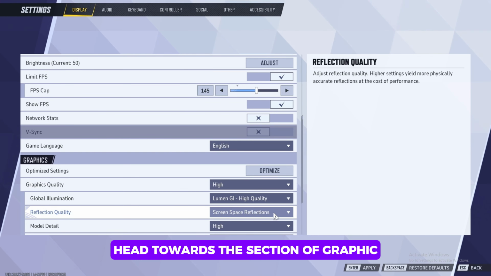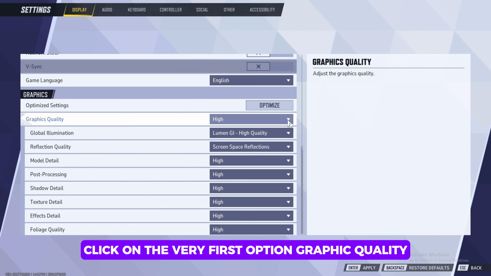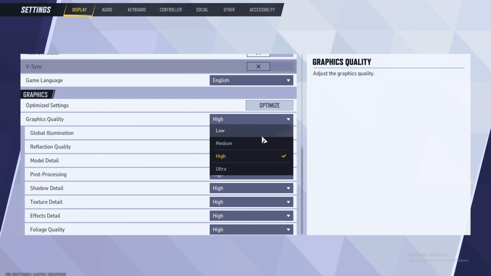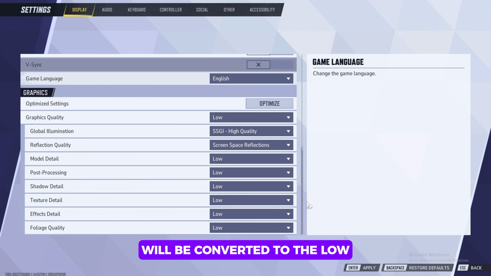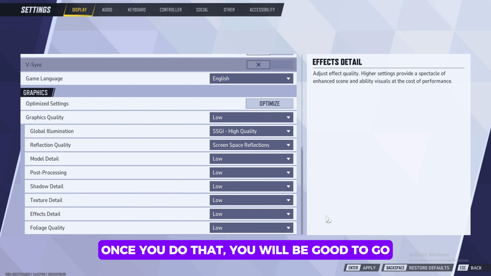Then head towards the section of graphic. Click on the very first option, graphic quality. Set it to low. With this, all the settings under graphic will be converted to the low. Once you do that, you will be good to go.